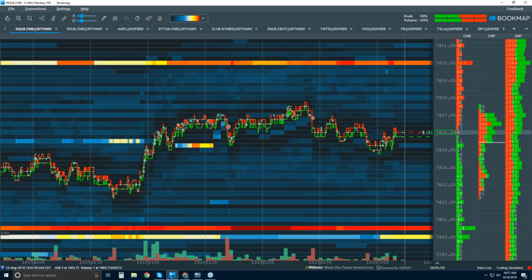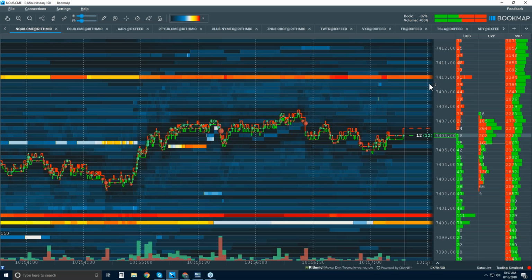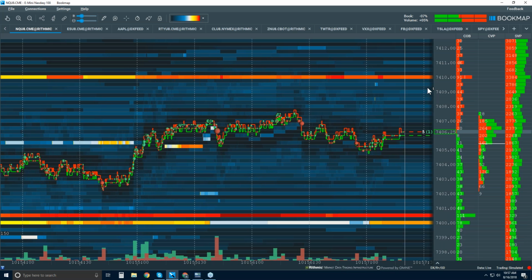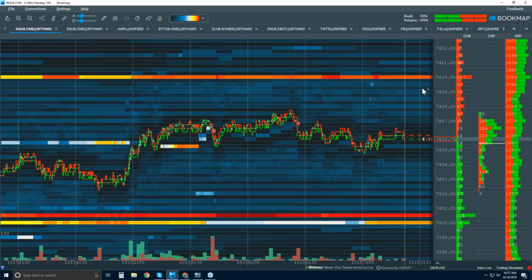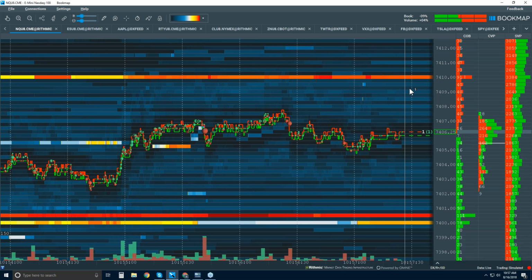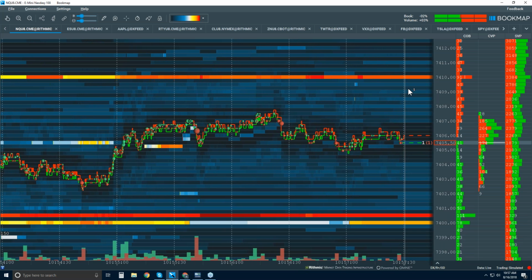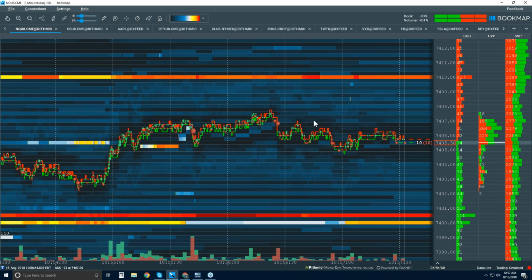So the original question here of Bookmap looking a little overwhelming. Now you understand what the three elements are and what they're displaying. And now we can start to just break it down and simplify it. I mean, at this view here, we're just looking at high liquidity and we're channeling between it right now.